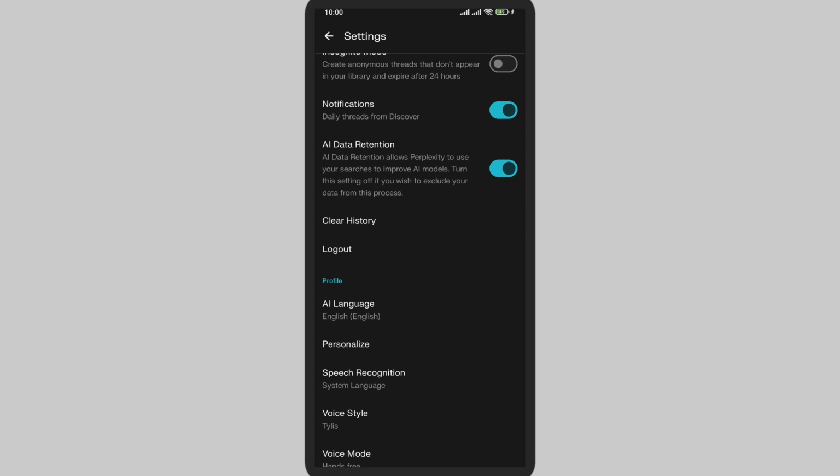So after you do this, there will be data retention automatically done by AI. So you can enable this on your own wish. Now you can simply go back and it's all set to go.